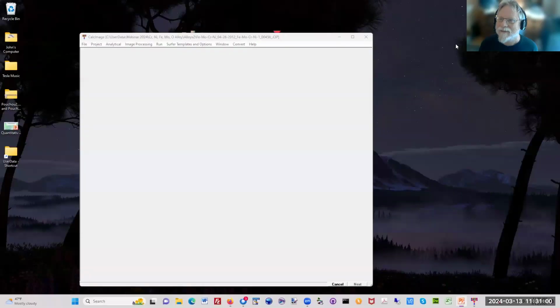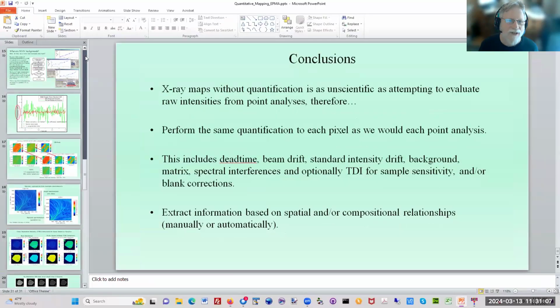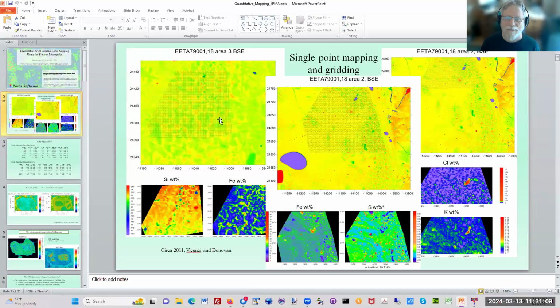So if you will remember, on my talk at the very beginning, I showed these maps here that were done using single point analyses. The counting time on each point was like 10 seconds, I think maybe it was 5 seconds, because I was just trying to save a little bit of time. So I did a 5-second analysis, but it takes forever.